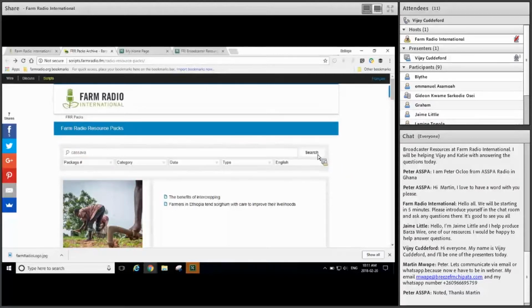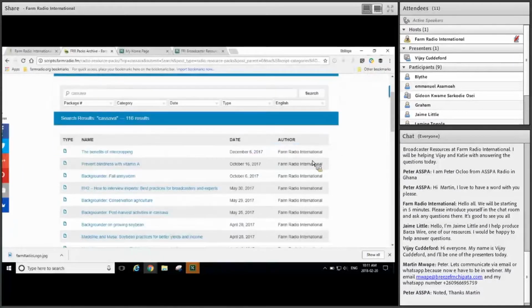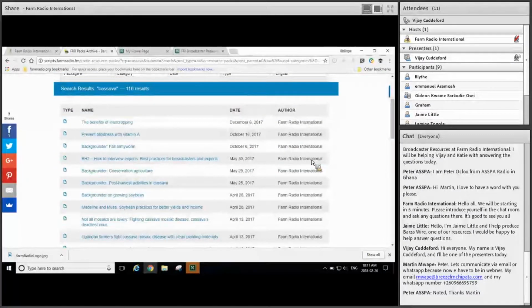You can judge if the script is really about growing cassava or more about, for example, plant diseases or post-harvest practices. The results are listed by when they were published. The resource at the top of the list is the most recent, but of course that doesn't mean it's the most relevant for your program.